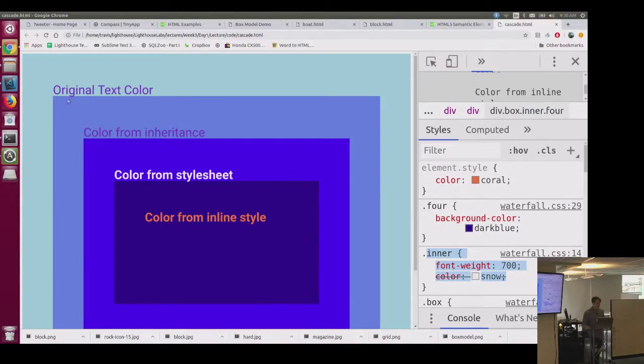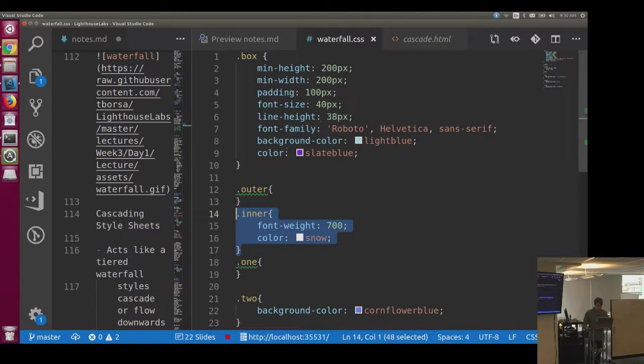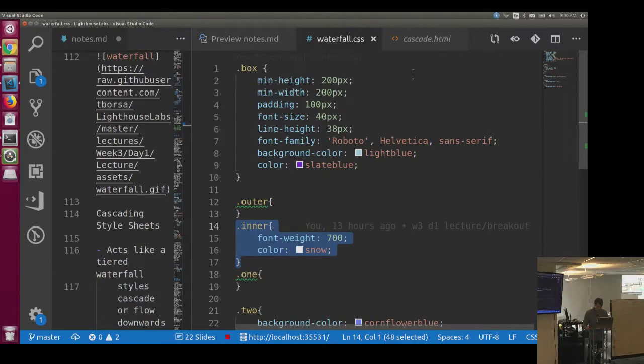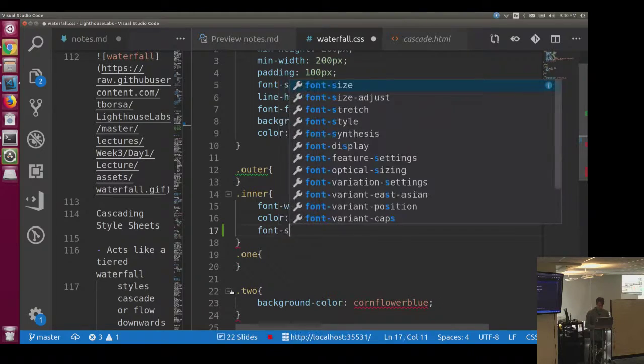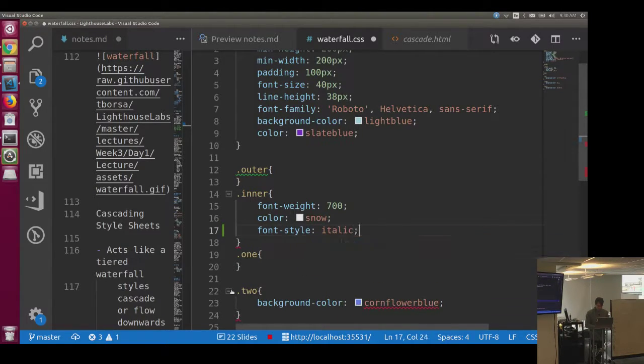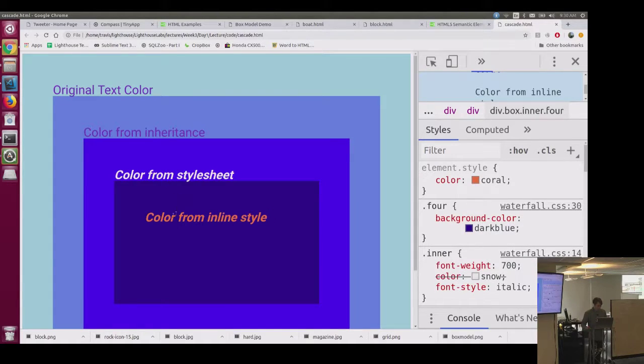So this cascading thing means we can have multiple sources of style, all building to make a coherent element. Although this innermost element, this guy here, has an inline style that's overriding the color, I can still go to the inner tag, and I can give it a font style of italic. And even though it's overriding the color from that tag, it can still get the italic from that tag.